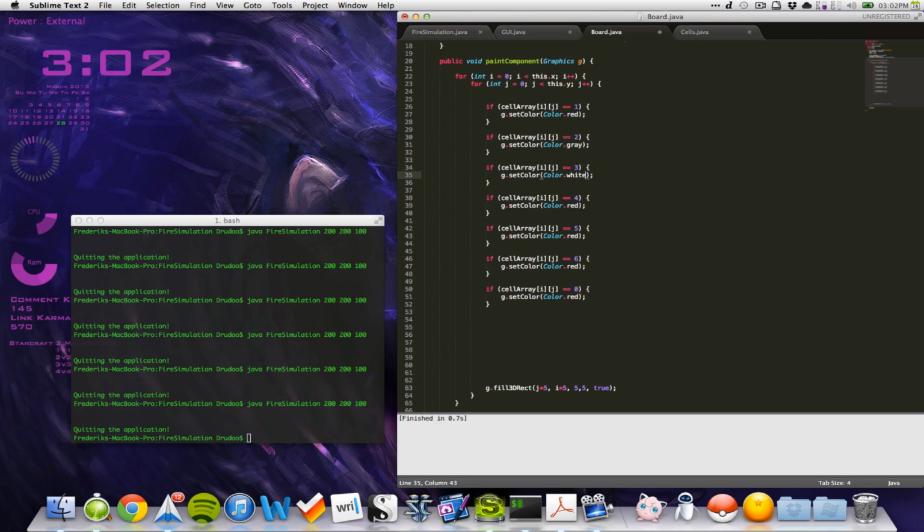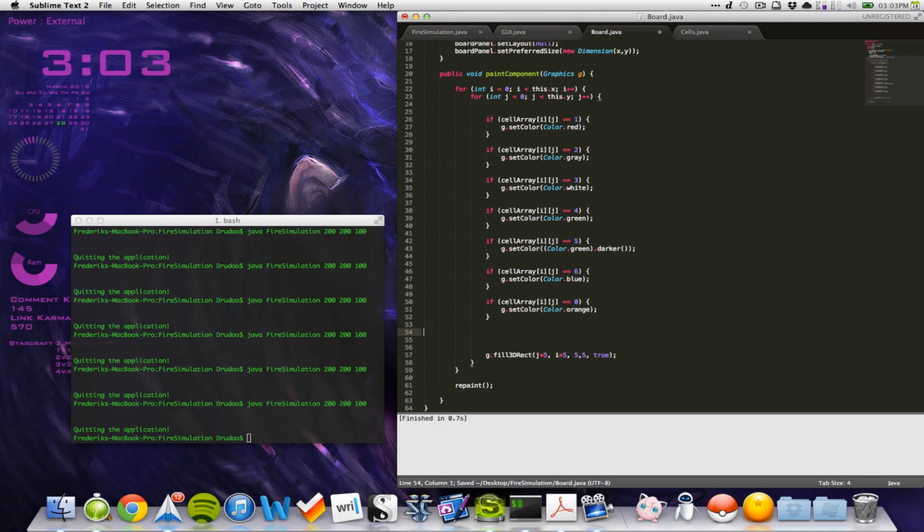Number 2, that's gray. And number 3, that's white. And number 4, well, that's just a green one. Number 5, that's a bit tricky because we want a darker green one. So what we're going to do is we're going to say green, then we're going to set this in parentheses, and then we're going to say darker. Like that. That will give us a darker green color. And then number 6, that will be blue. And number 0, that will be orange. The orange is actually kind of yellowish, so I don't know why it's called orange, but it is yellow.